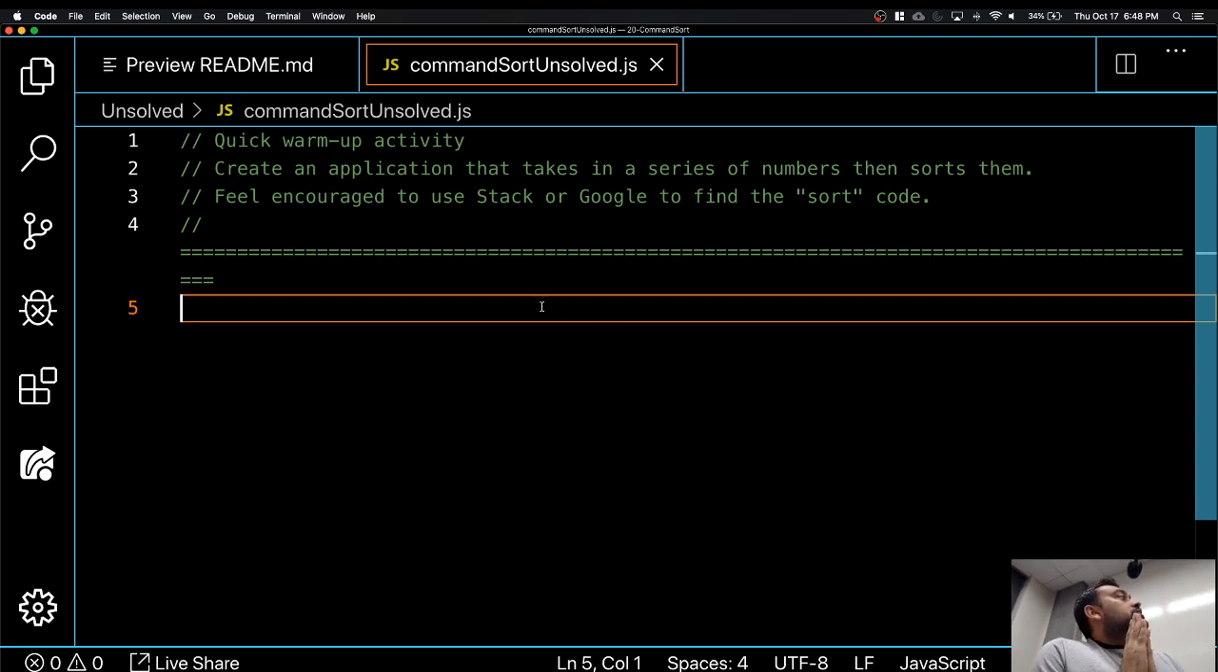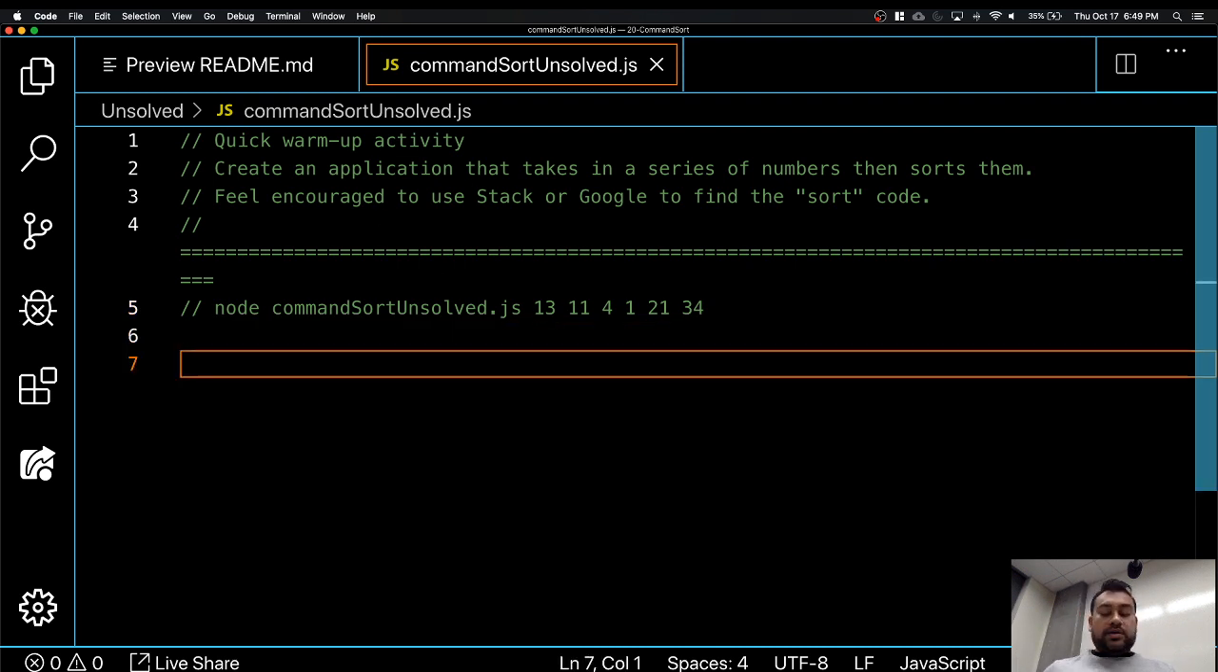So what we need to do is we are going to get numbers from the command line in our Node app, and then we are going to sort them out. So how does our terminal look? You're going to say node, and then the file name, sort solve.js, and then a series of numbers. So let's say 13, 11, 4, 1, 21, 34, something like this. This is going to be our input. So this input is coming in process.argv. So we can save this input.